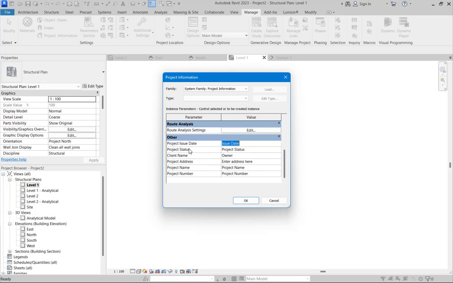We have the project status, which talks about the type of project you want to issue. So we have preliminary issue, we have initial issue, we have construction issue, we have a whole lot. So you can key in your project status here. We also have the client name, the owner. So you can put in your client name here. We have the project address, where the project is going to be situated or being built. We also have the project name.